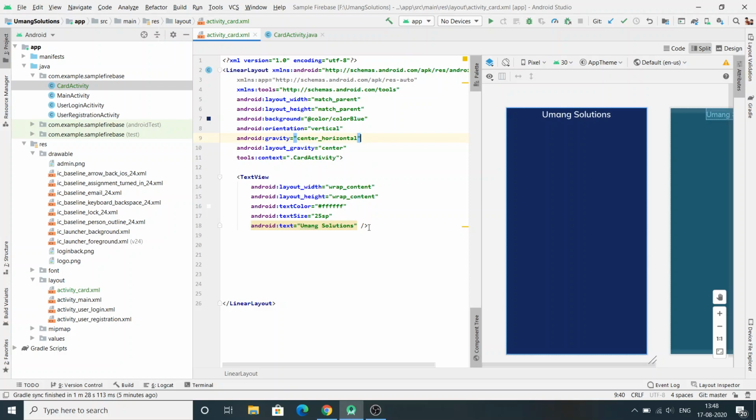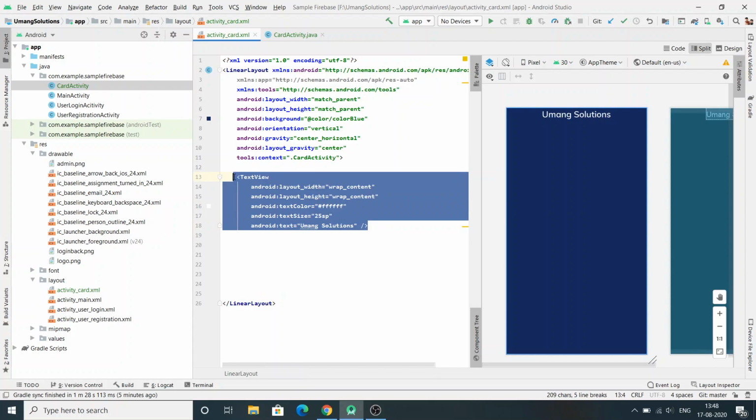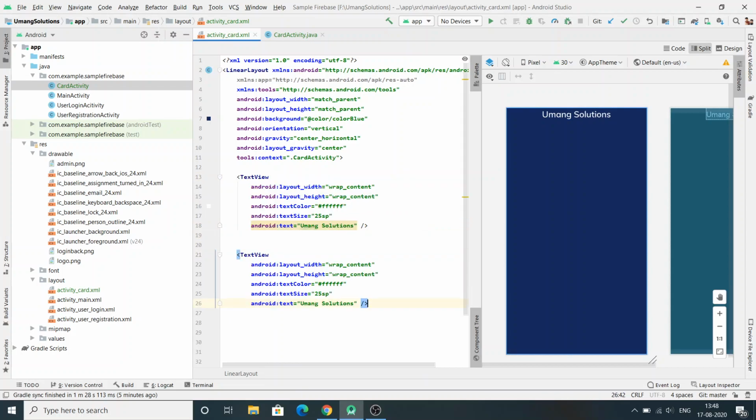That's it. So coming to the orientation, I will add another text view here. See, okay, and some image view also.